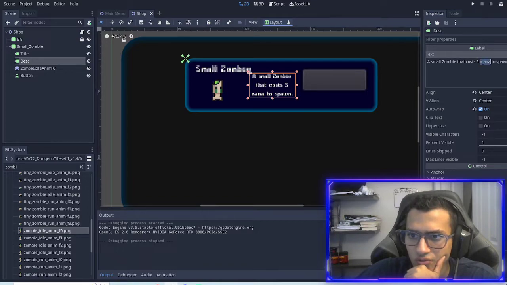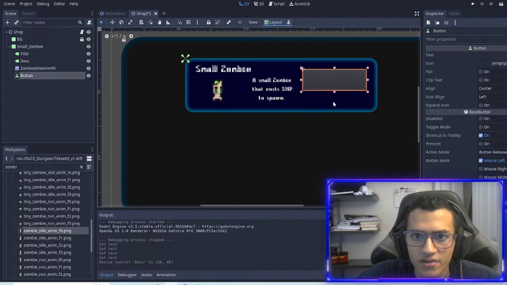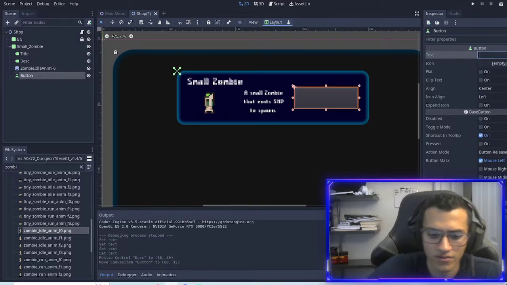I'll actually change it to 5 MP. And then I'll make it go down a little bit. And then in here, say purchase.